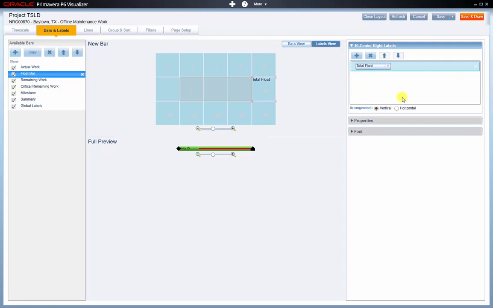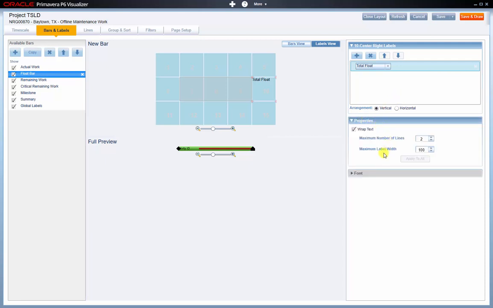A couple of other things you can do here. You can change the properties, change the number of lines, maximum label width. I'm just going to change the size and colour of my total float.